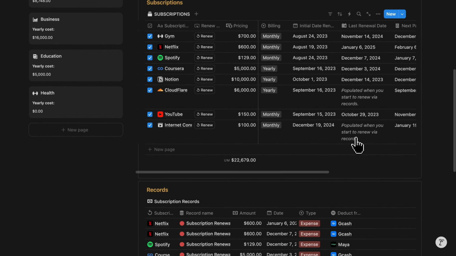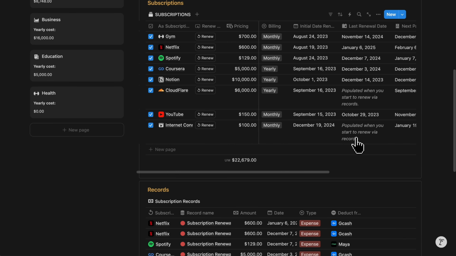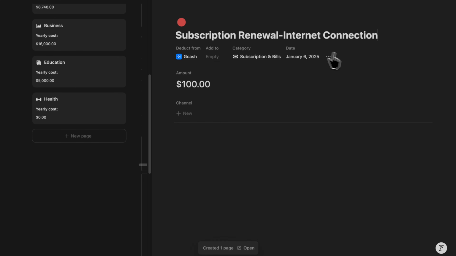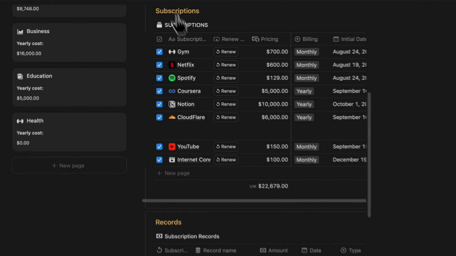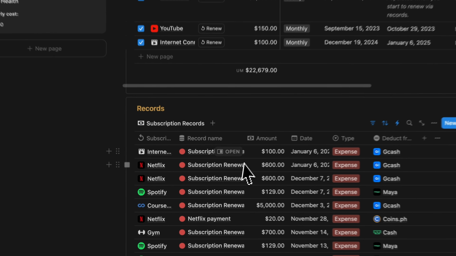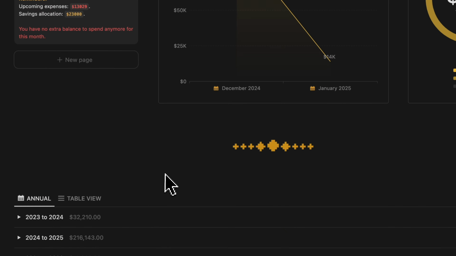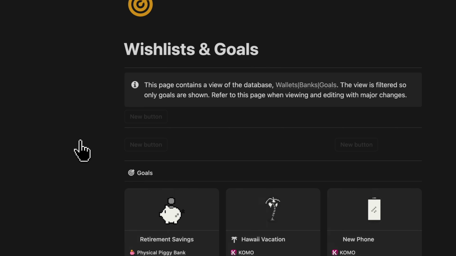When it's time to record a renewal, just click the Record Renewal button. This action automatically creates a new entry in your Cashflow database. And thanks to pre-built formulas and automations, all the necessary properties, like the amount, category, and date, are already filled in for you. And that's it. No manual calculations, no missed payments, just a smooth and straightforward process to keep your subscriptions organized.